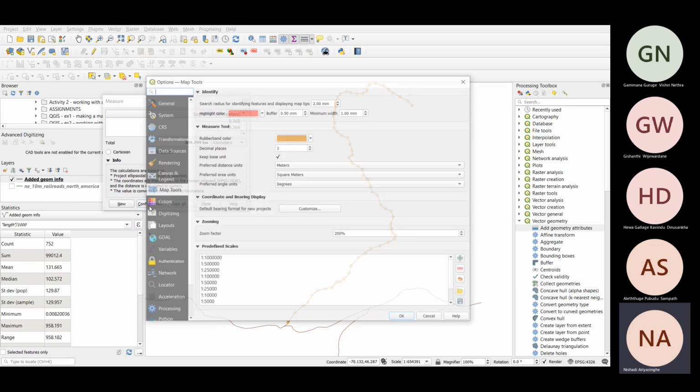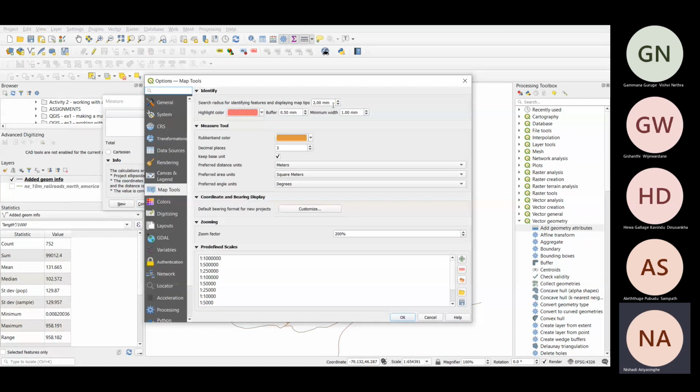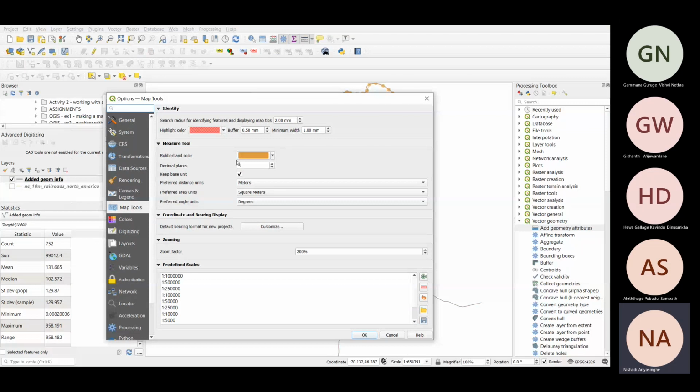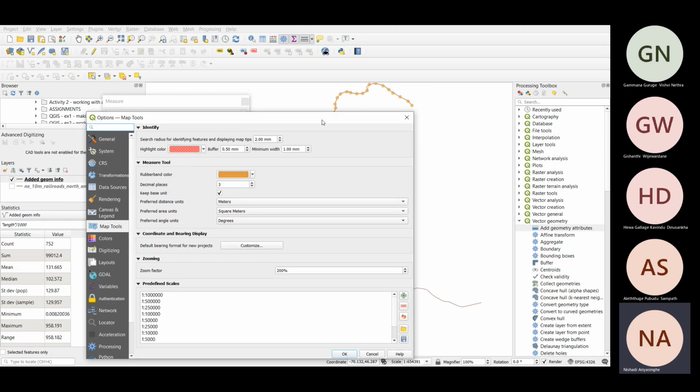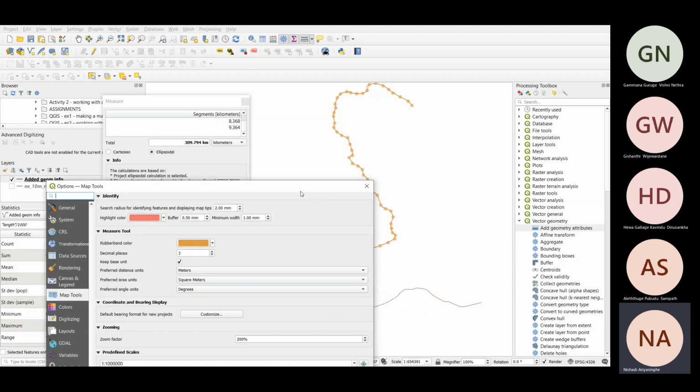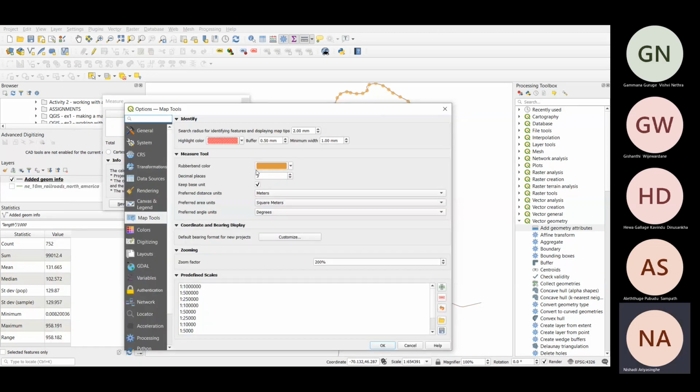For example, if the roads in the map are also the same color as the rubber band color, then you won't be able to clearly distinguish when drawing. So you can select another color for the rubber band. Rubber band means this band that you are drawing, right? So like that you can change the settings here, right?